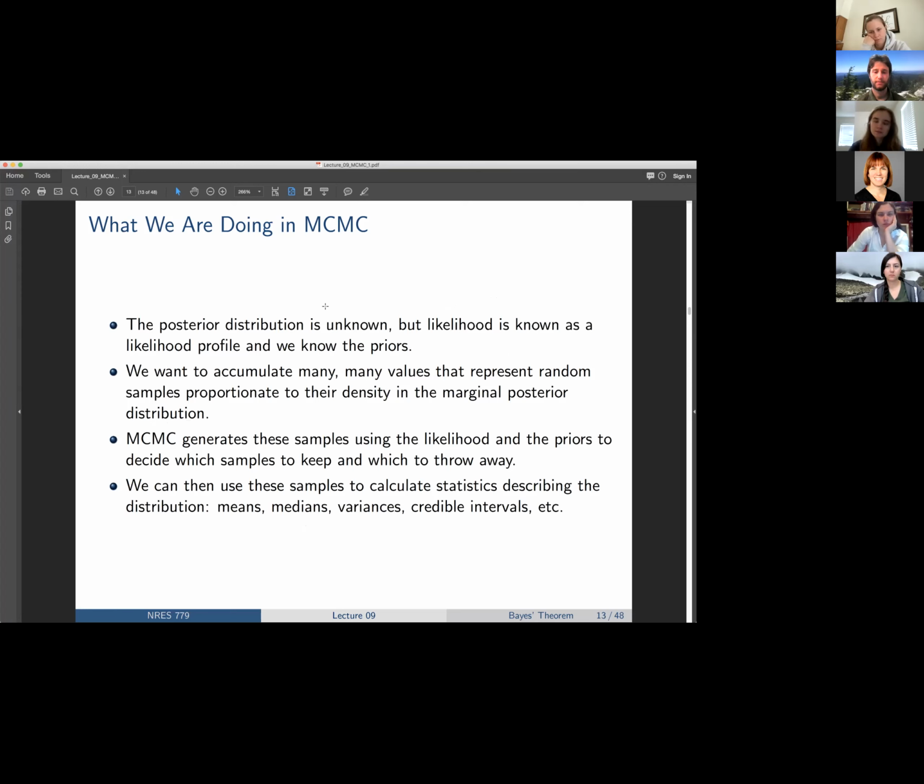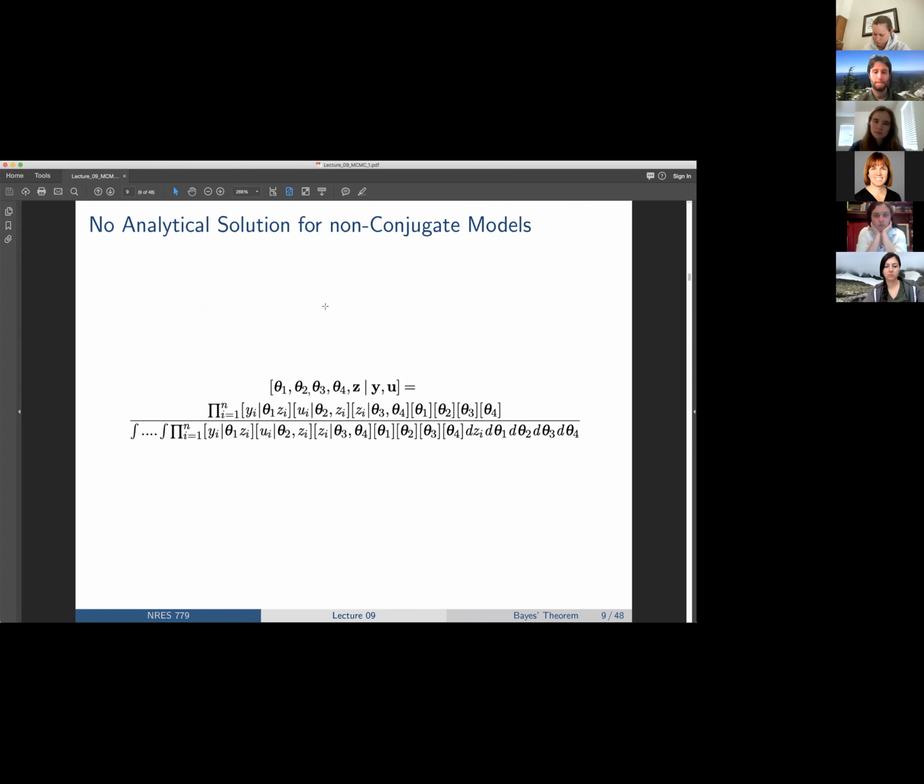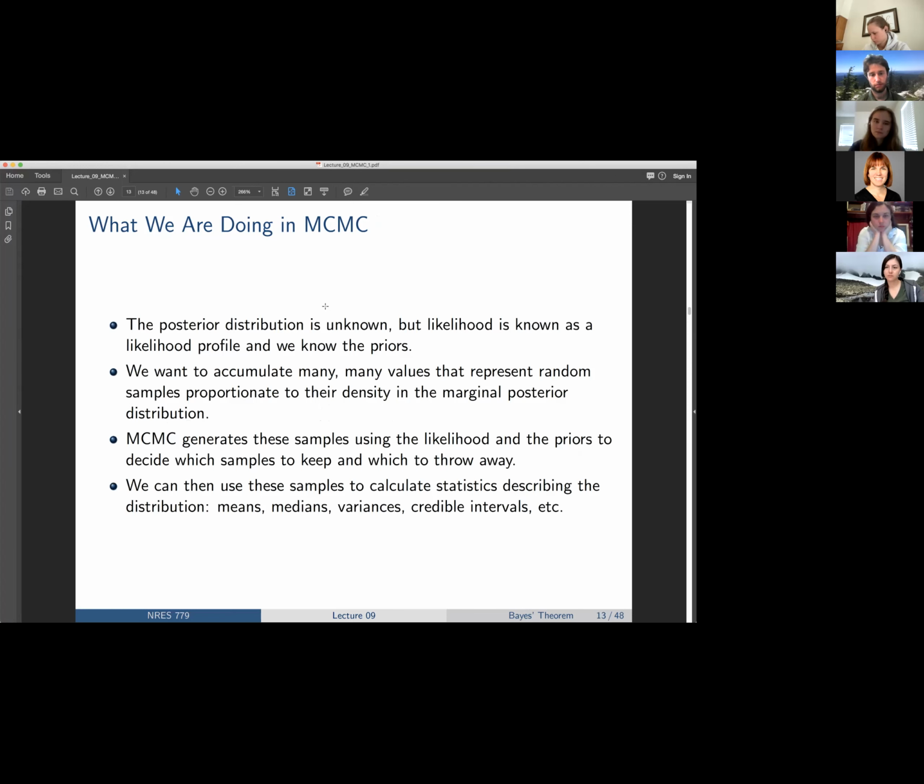All right, let me go through these four bullet points here. The posterior distribution is unknown, but the likelihood is known as a likelihood profile, and we know the priors. So when we have models like this, where there's no analytical solution, there are some things we do know. The posterior distribution is unknown, but the likelihood is known. We have a likelihood profile, and we know the priors. We want to accumulate many, many values that represent random samples that are proportionate to their density in the marginal posterior distribution.